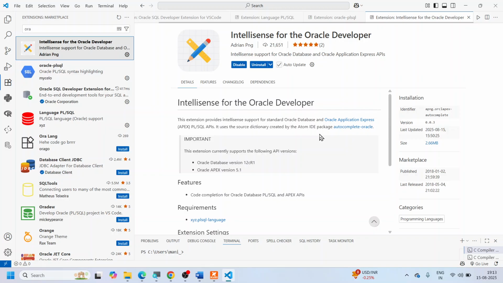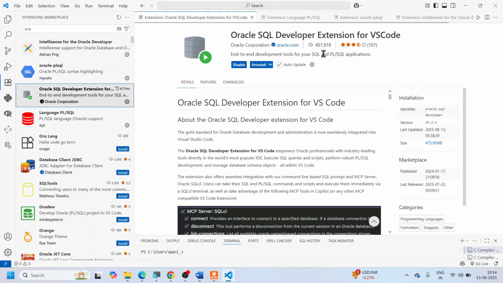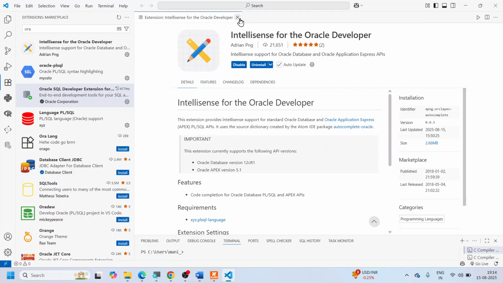So I will be using only these plugins, and the extension that is very much required is the Oracle SQL Developer Extension, or the Oracle Developer Extension for VS Code. That's the only one required. Others are really not required, but to help you out with the coding, you can install them. I don't want all these plugins, so I will just close them.